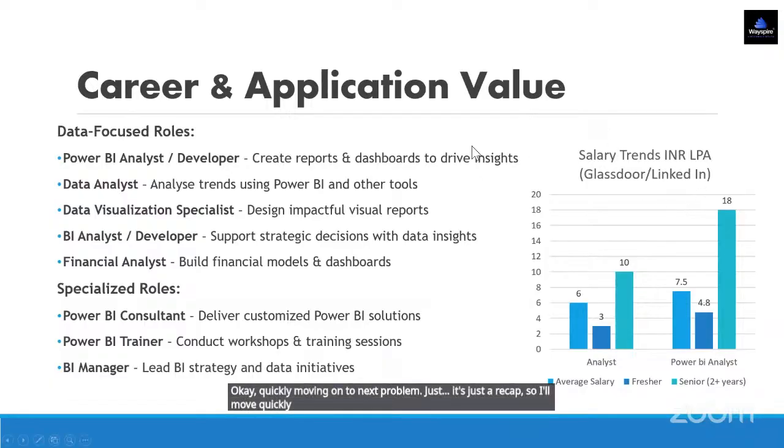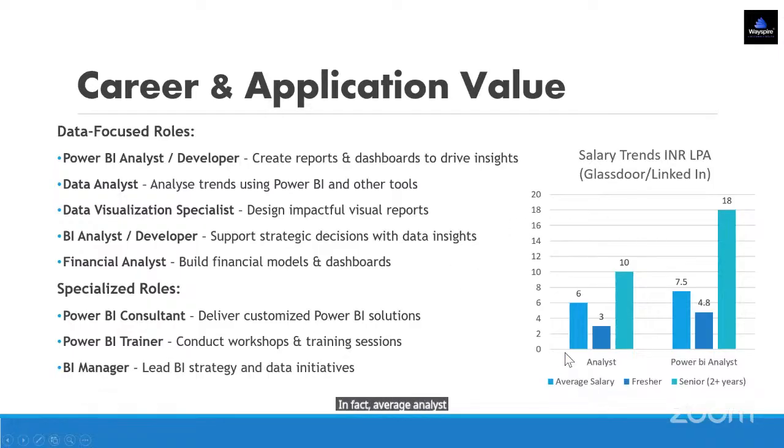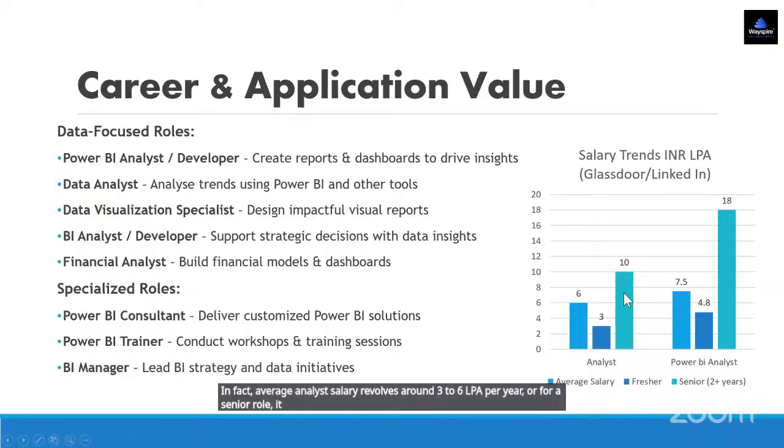When I say applications of Power BI, you can have multiple job roles. You can have a Power BI data analyst role, data visualization role, business analyst role, or financial analyst. Any analyst role can be there, but there are specialized Power BI roles available in the market right now: Power BI consultant, trainer, or BI manager. The average analyst salary revolves around 3 to 6 LPA, or for a senior role, it goes up to 10 or 12 LPA.